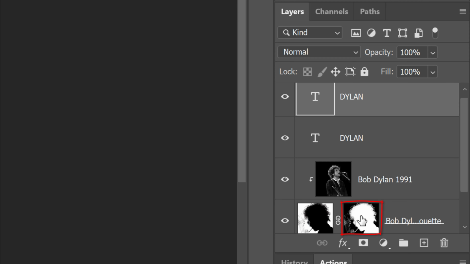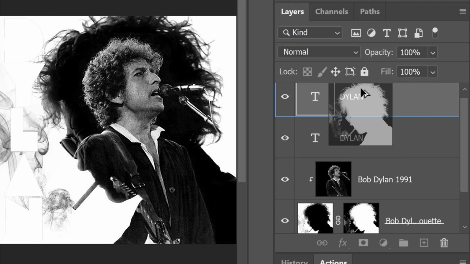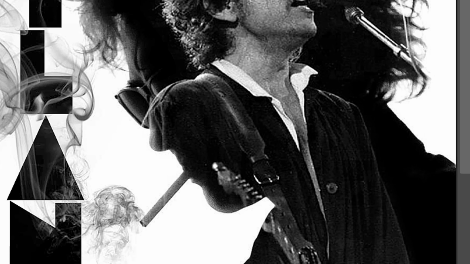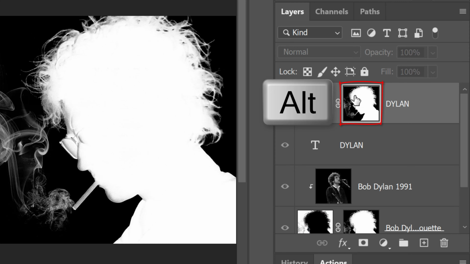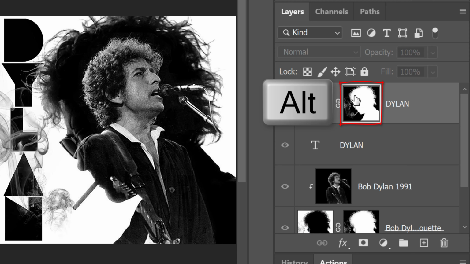Place your cursor on the layer mask and press and hold Alt or Option as you drag a copy of it next to the top text layer. This reveals an inverted silhouette inside the text. Let me show you how it's working. If I Alt or Option click the layer mask, we can see the inverted silhouette. I'll Alt or Option click it again to revert it back.